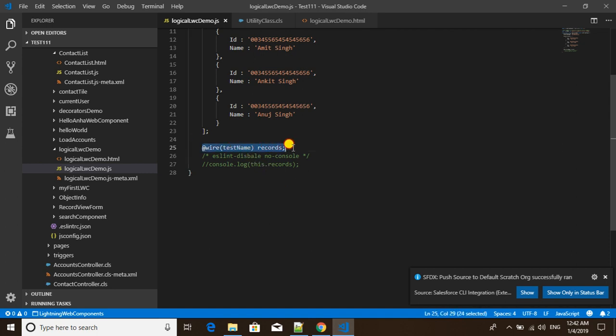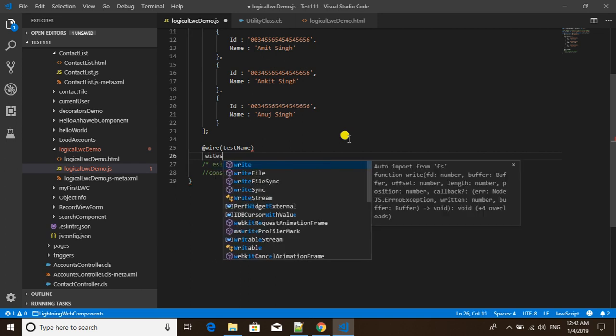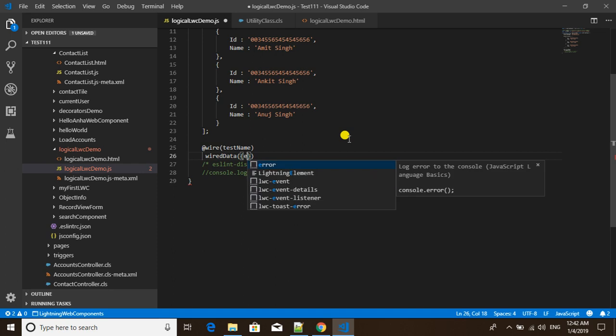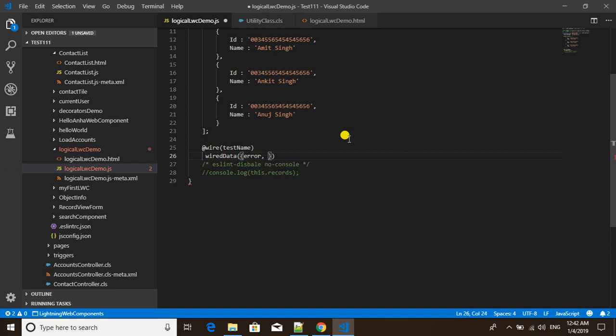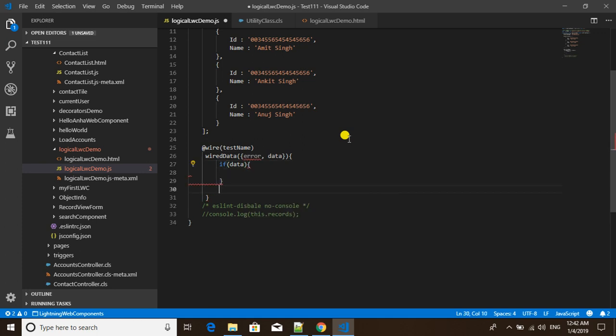So now what if you have some error in apex class? In this case we are not able to get any error. So for that one, what we need to do is you can just use wire test method, and you can go ahead and create any method, like you can say wire data, and then here you can just use error or data, and then here we can check if data, then you can assign a variable, and then if error.